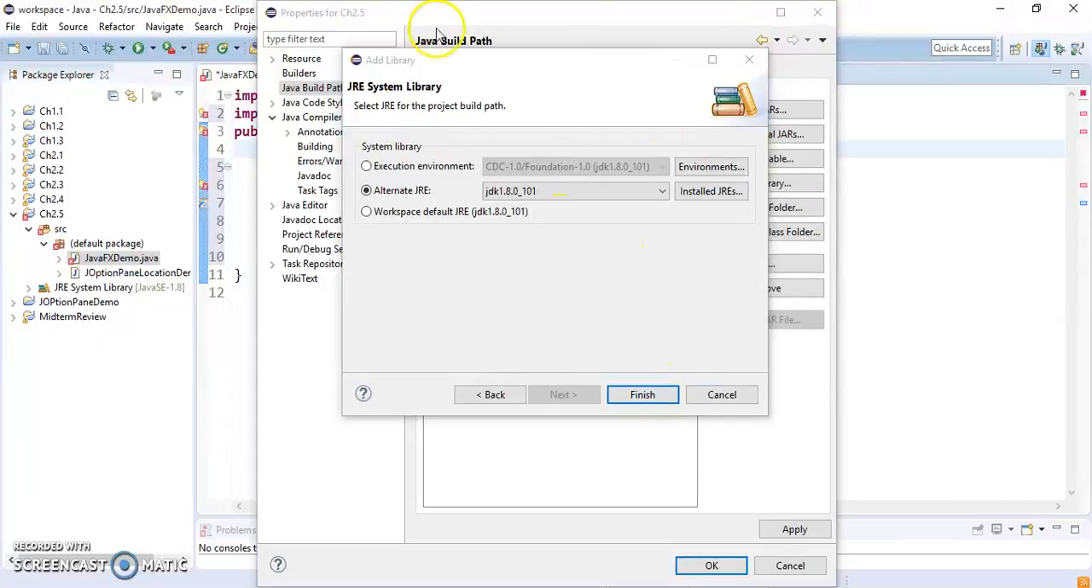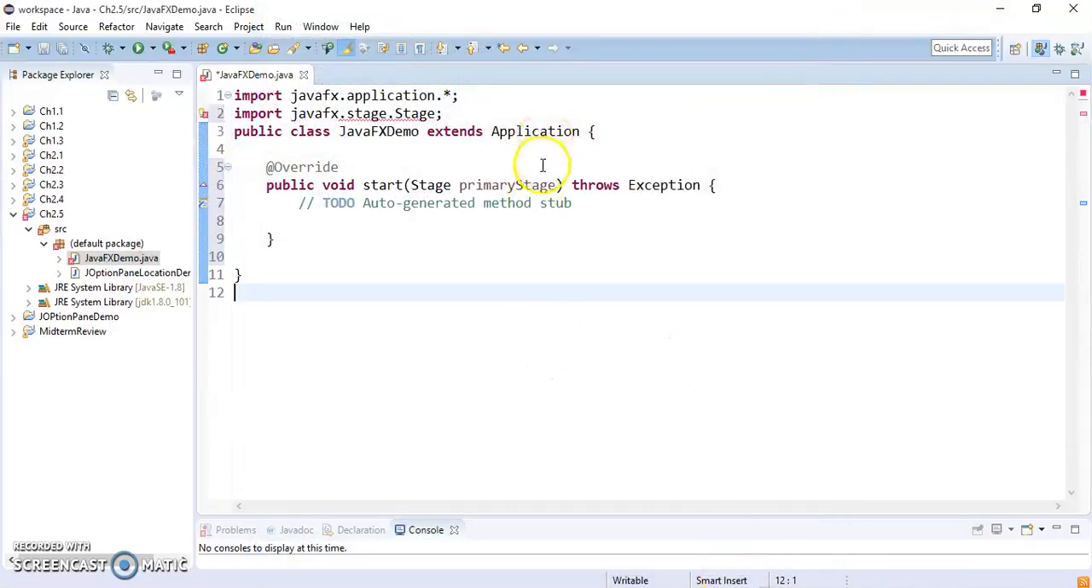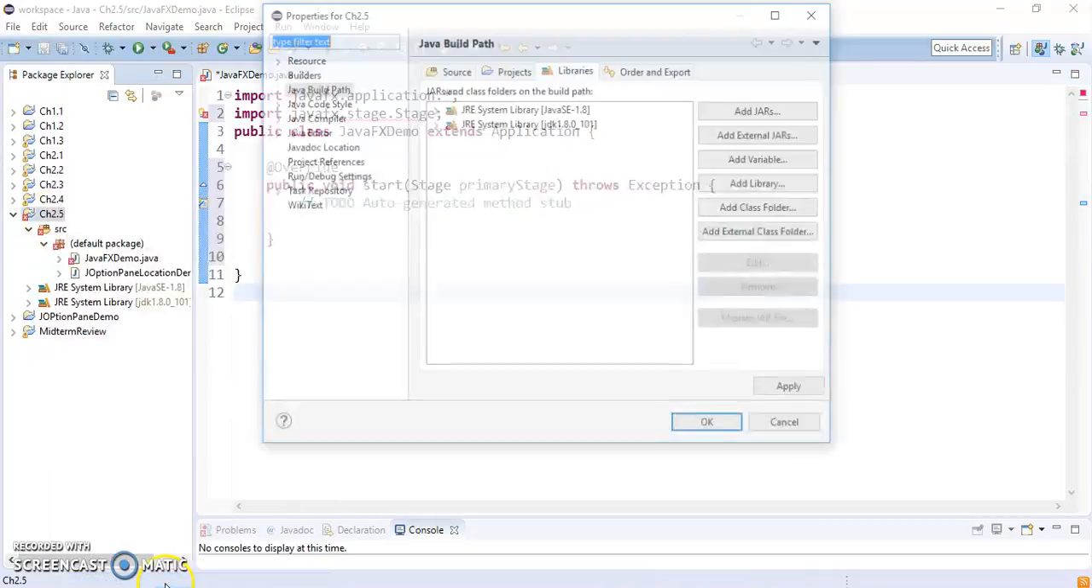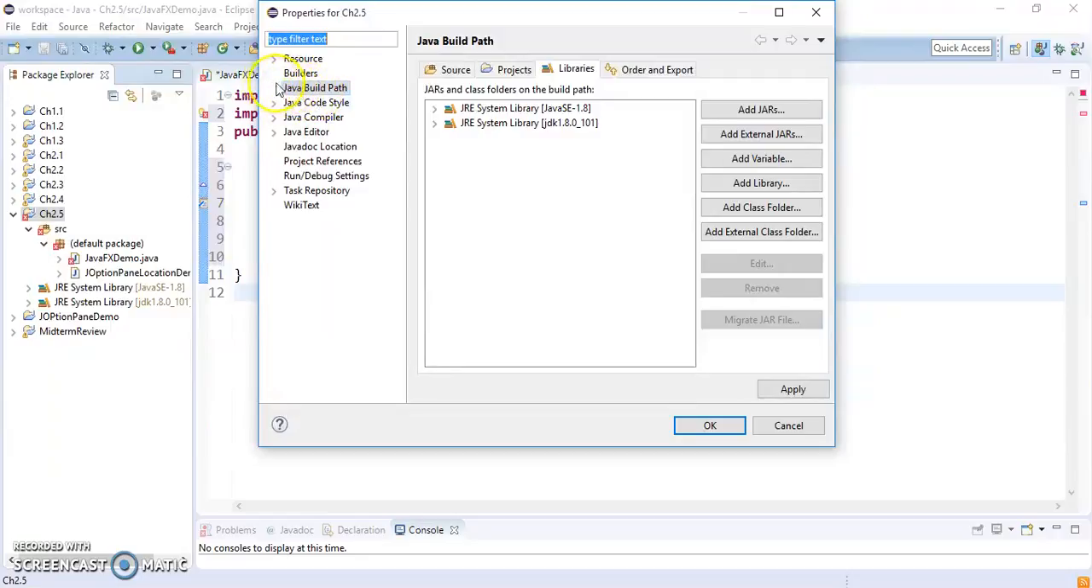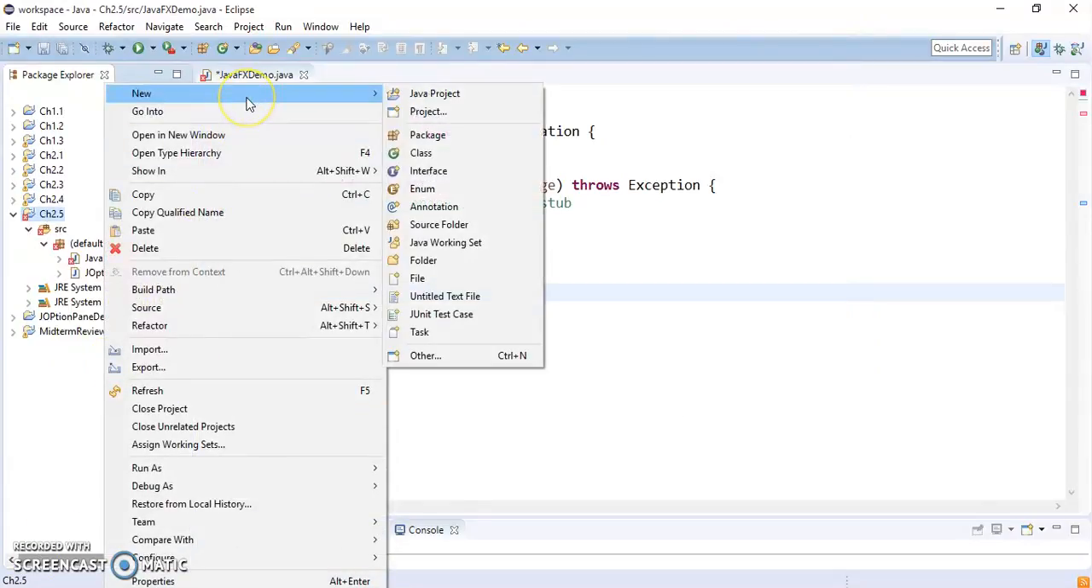How to get to this add library page? One way is when you have an error, we can just hover on it. It's going to say go to configure, and hit configure. Second way is you can right click and go to properties and Java build path, and add the library here. That's the second way, and that's another way too.